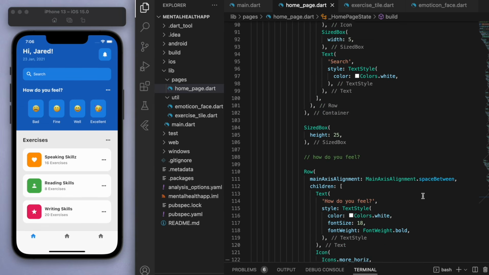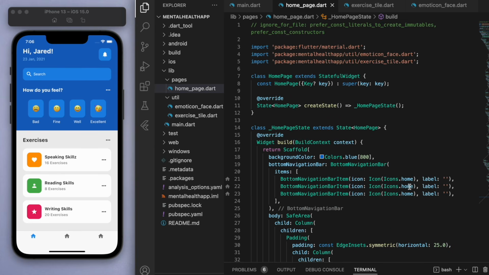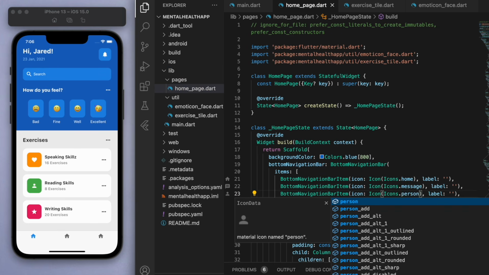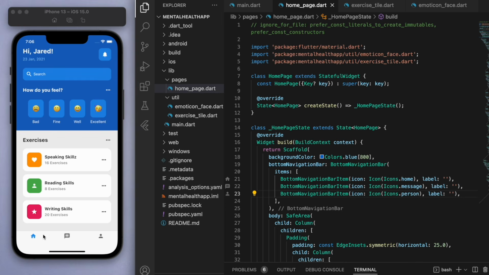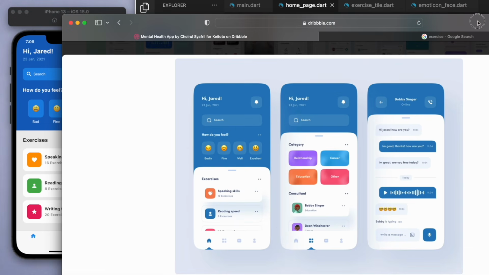Now just the bottom navigation bar, let's say like message and person. Cool. So each of these icons you can change it to whatever you want. I just used the default icons, but that looks pretty close. Now one thing is I do need to know how to do this curve, but only for the top part. That's something that we can, let me know if you know how to do that.